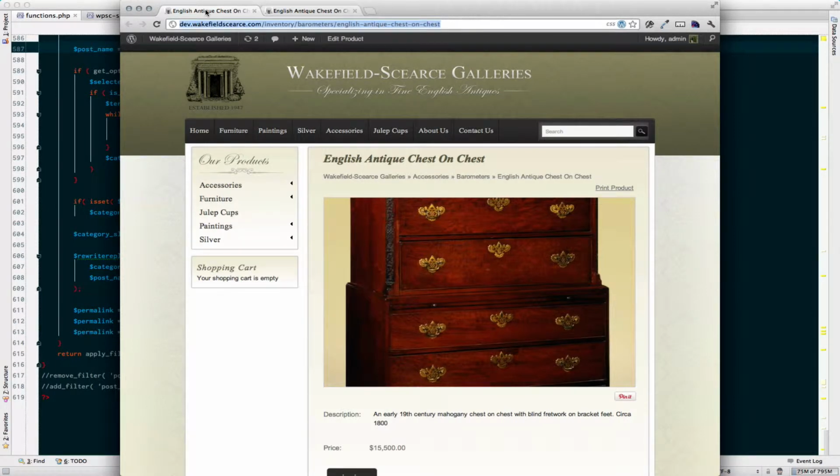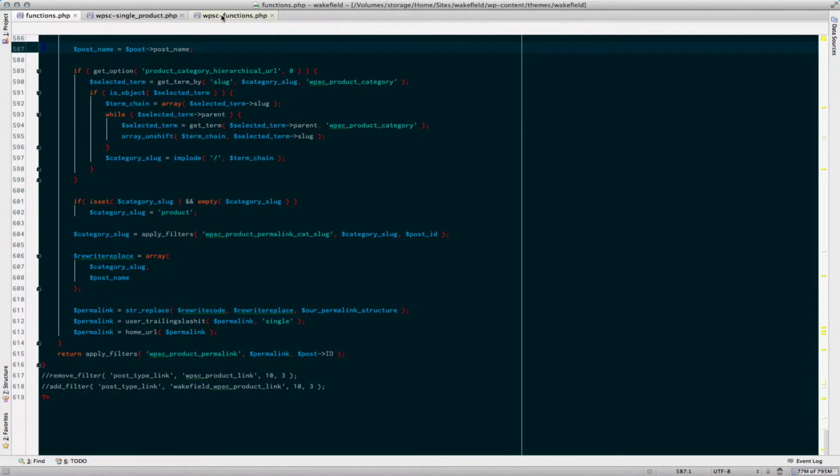So now I also put this in a second category. So this is also available under a totally different URL called barometers. Now I know this isn't a barometer, it's simply for a demo for you. And you can see our breadcrumb: accessories, barometers, and English antiques, and chest on chest. This is not good. We don't want to have duplicate content on our site.